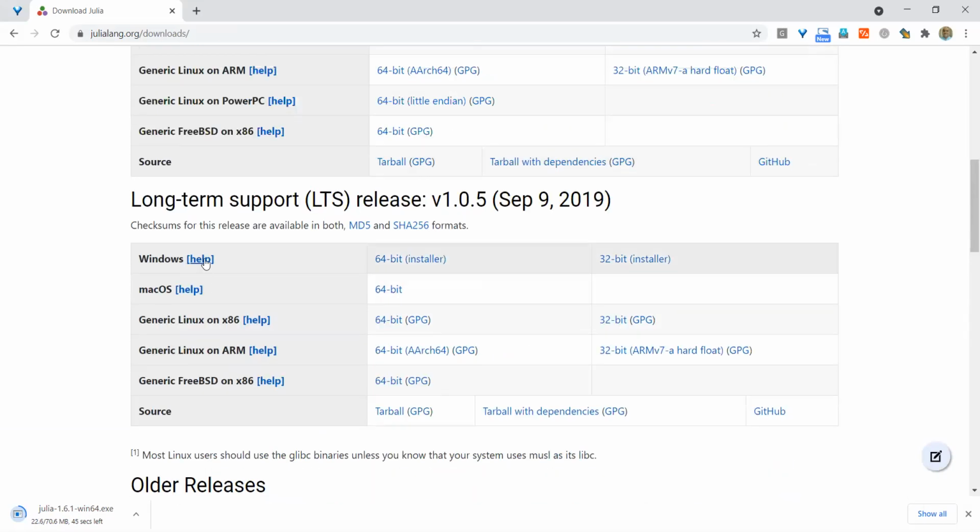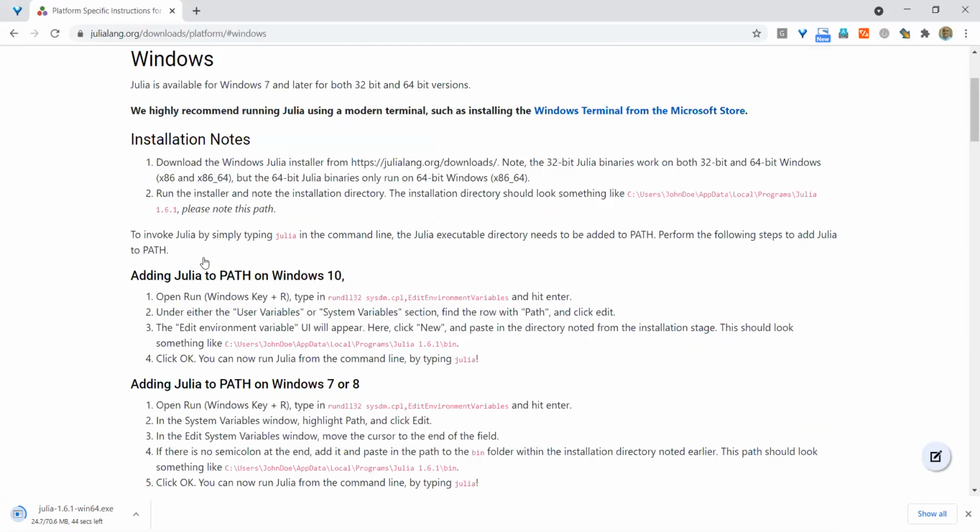Okay, so let's see what the Windows help section says. Well, Julia is available for Windows 7 and later, for both 32-bit and 64-bit. We highly recommend running Julia using a modern terminal, such as the Windows Terminal from Microsoft. Installation notes: download, run the installer, and note the installation directory.